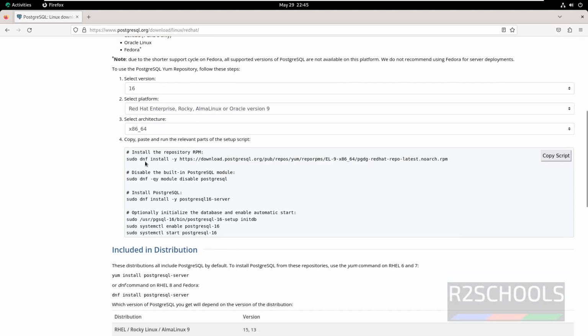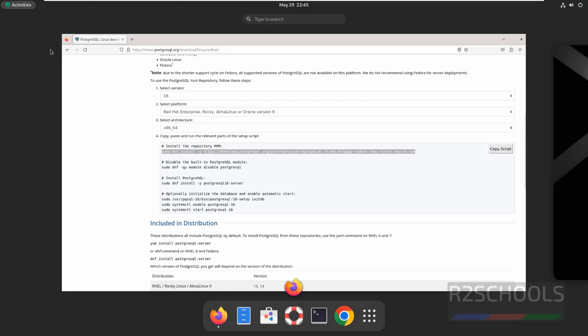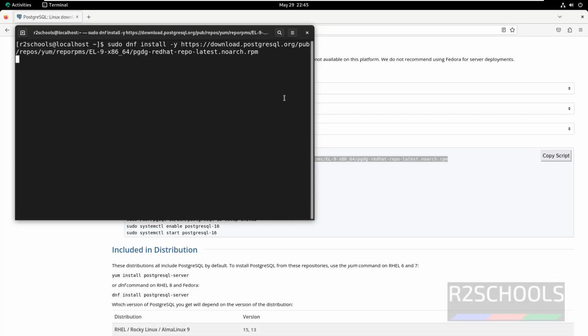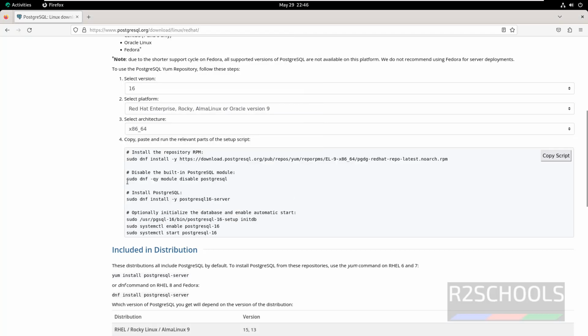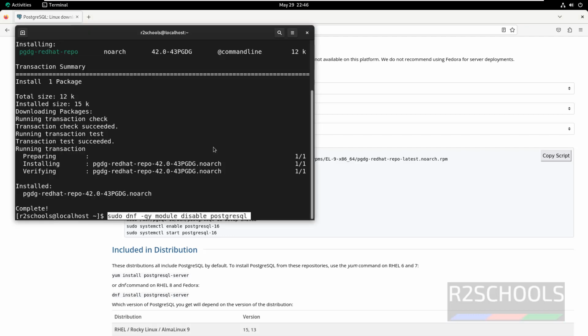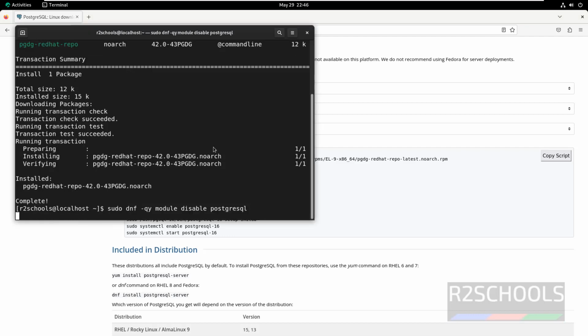So, see, this is the list of commands that need to be run to install PostgreSQL 16.3 on Rocky Linux. Copy it, open terminal, paste it, hit enter. Then provide the password of the sudo user. It is done. Now, disable the built-in PostgreSQL module, if any is there. So, hit enter.